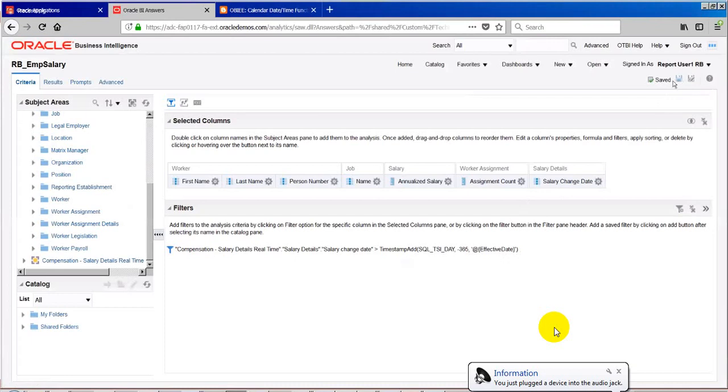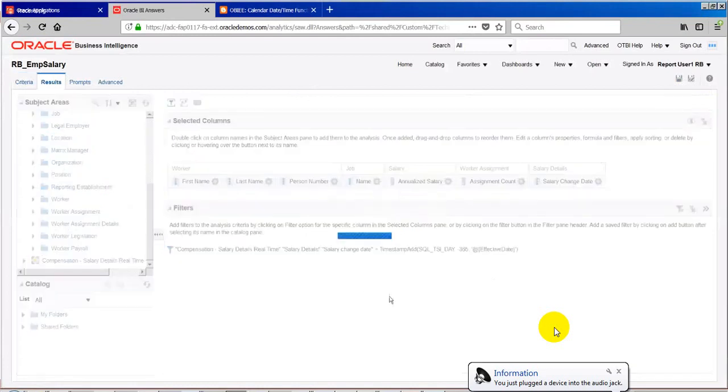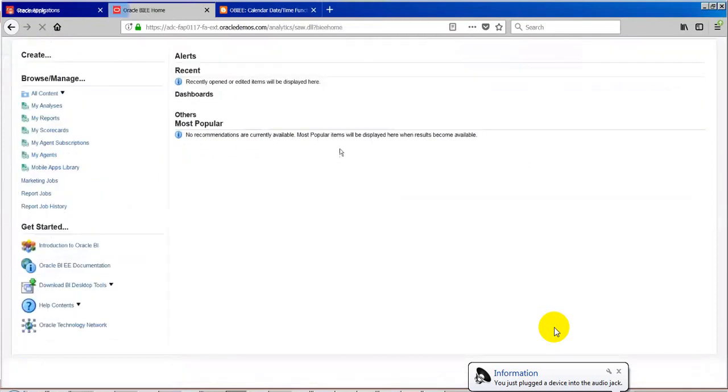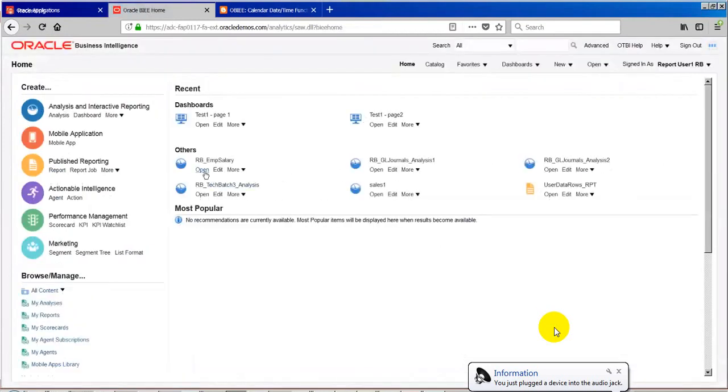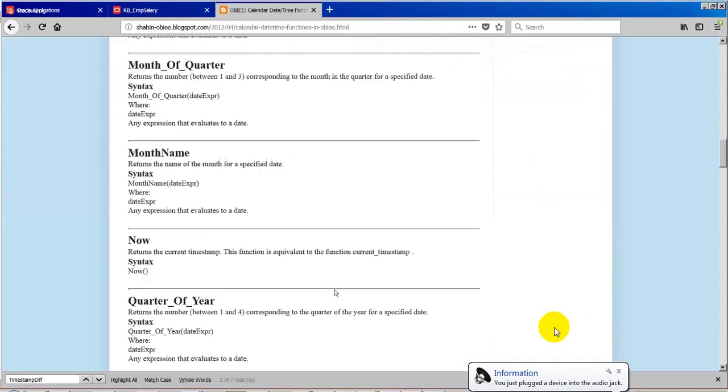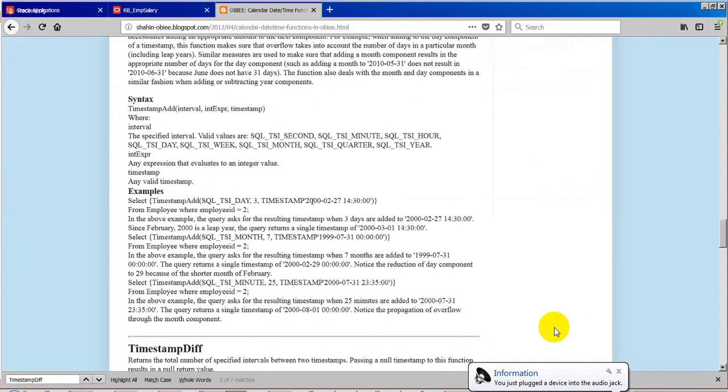If I save it and go to results, you will get inconsistent results, because it won't identify it as a presentation variable now. It will give an error. So typically you have to go to home and run that. Go here and open it now. Now it will ask for the parameter here. We have to provide the parameter in this kind of format.